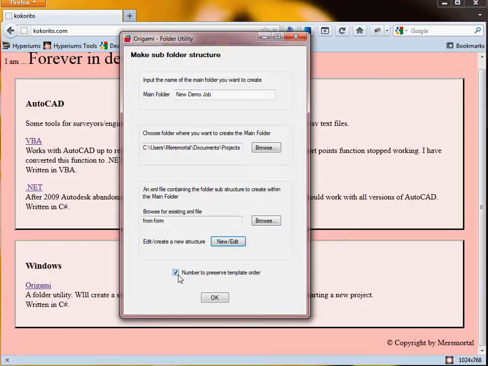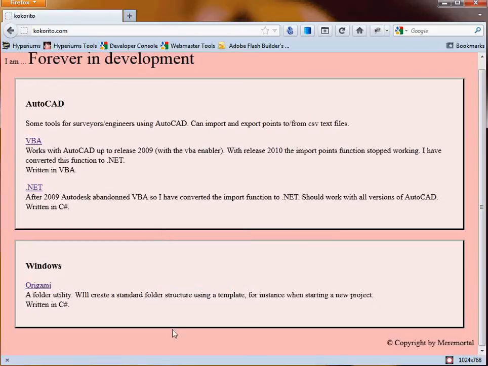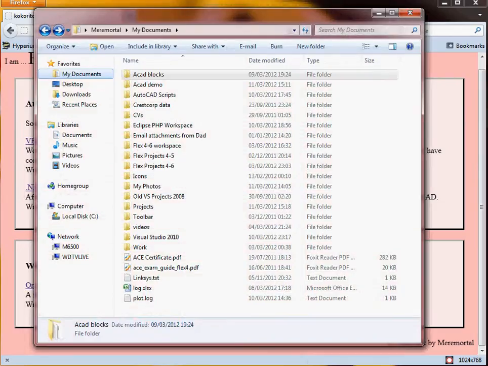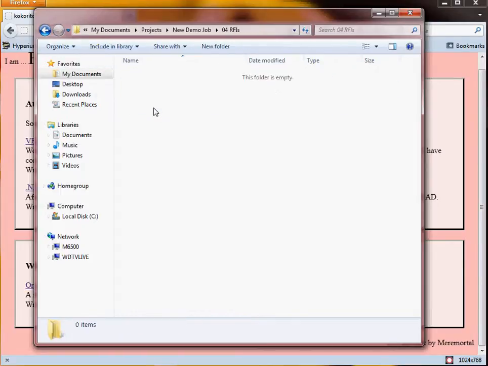Windows, when you open the folder, will sort things alphabetically, but if you want to keep it to the same order that you've added your structure in, then you want to number them, so just tick that and it'll preserve the numbering, and then okay, that's all done. So if I open up My Documents now, find projects, there's the new demo job with drawings, design, so your folder structures are all set up.